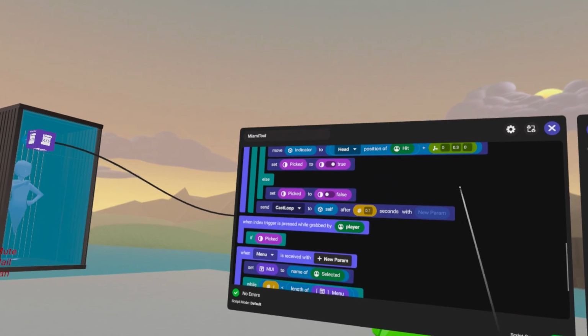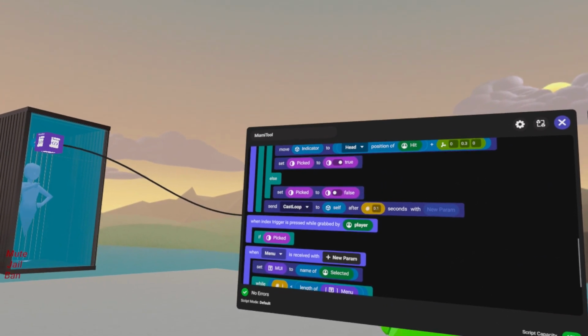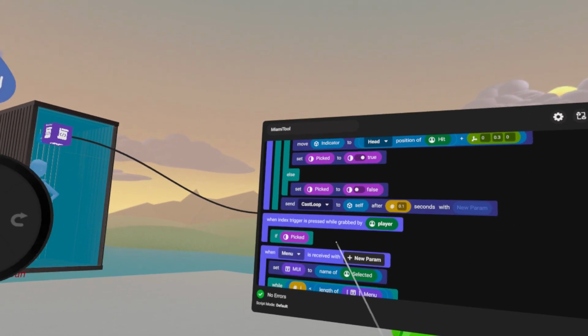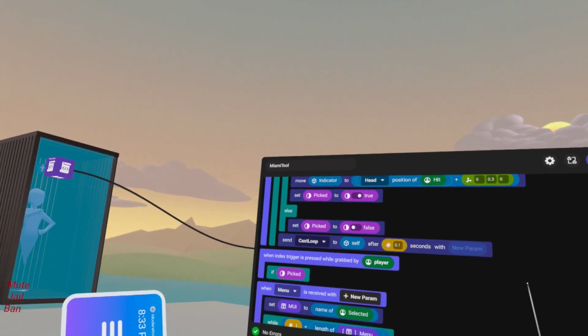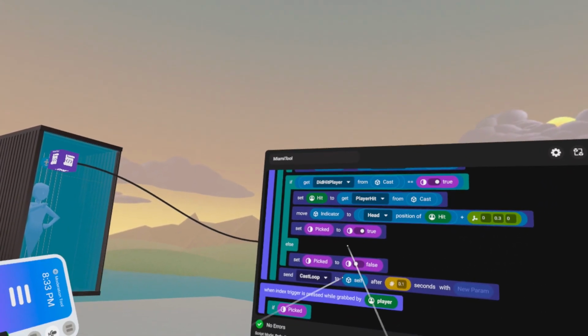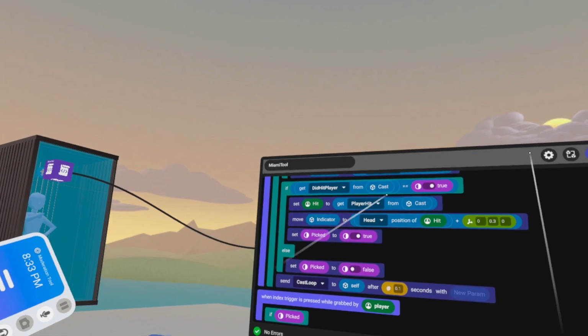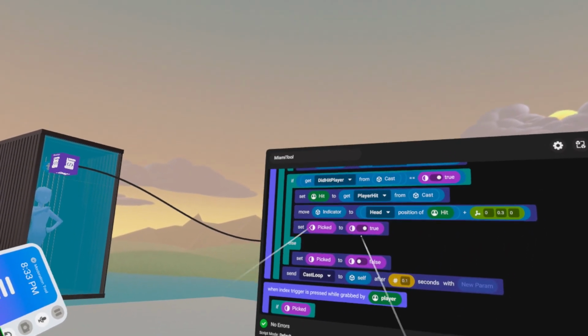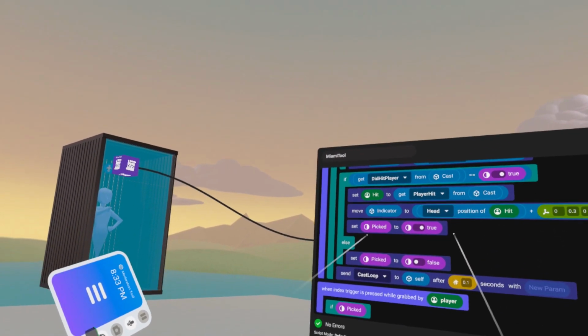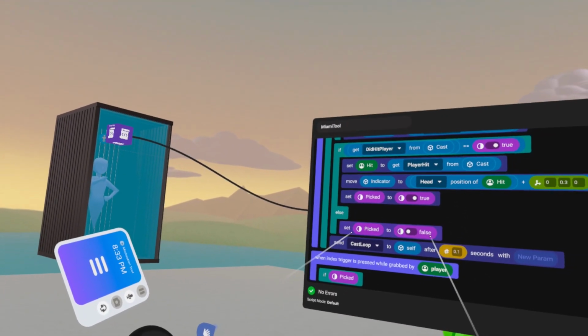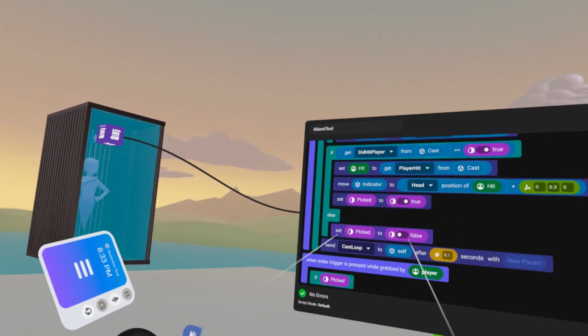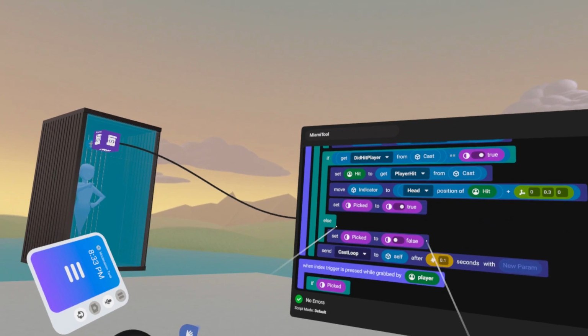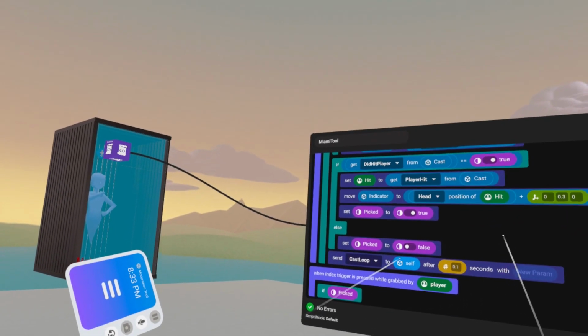So now if the index trigger is pressed while your object is grabbed by the player, if picked is true. What would qualify picked to be true? If the raycast is actively pointing at a player. Because the moment it stops pointing at a player, what happens? It's not true. We switch it to false.